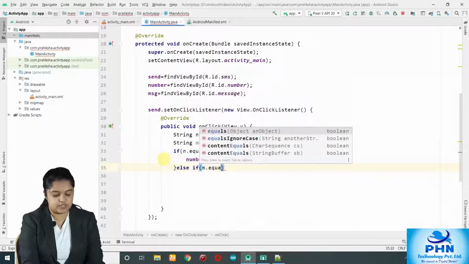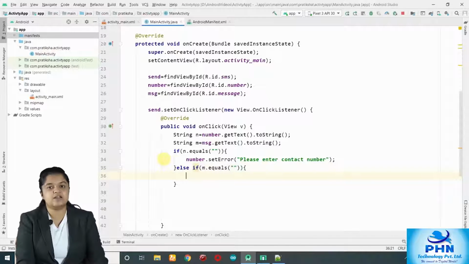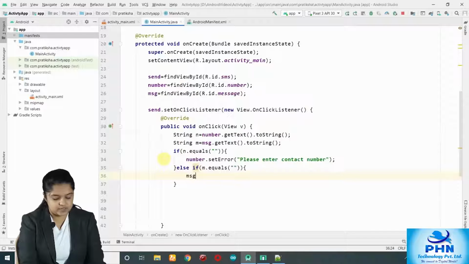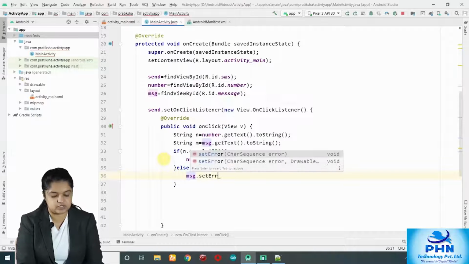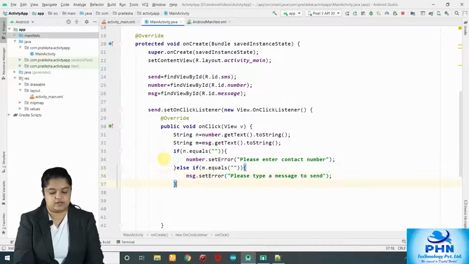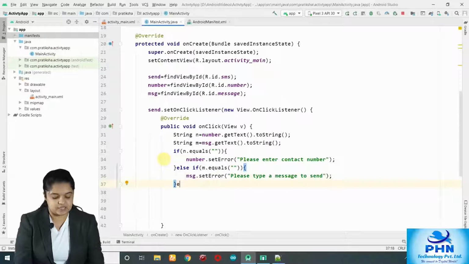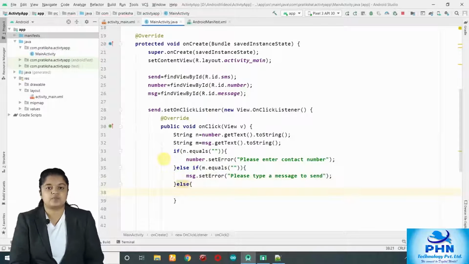message is equals to blank, means user has not typed any message, so we cannot send a blank SMS. So in that case we will set an error to this message, setError, please type a message to send. Now if both the cases are true, means user has typed the number as well as user has typed the message, so in this case SMS should be sent. So else. Now here we have to write the code for sending the SMS. Okay, so how to send an SMS?